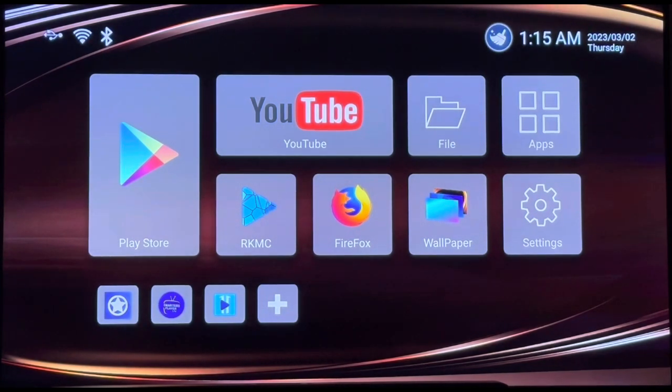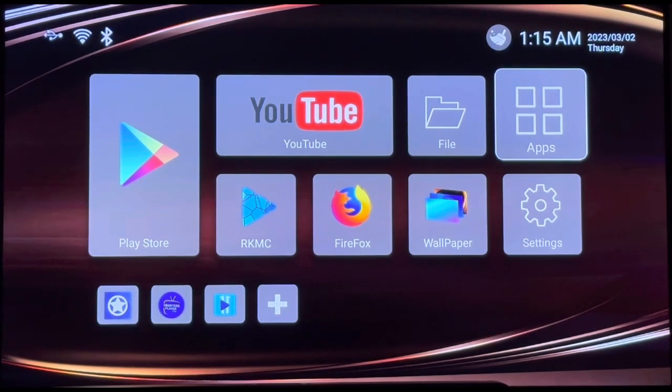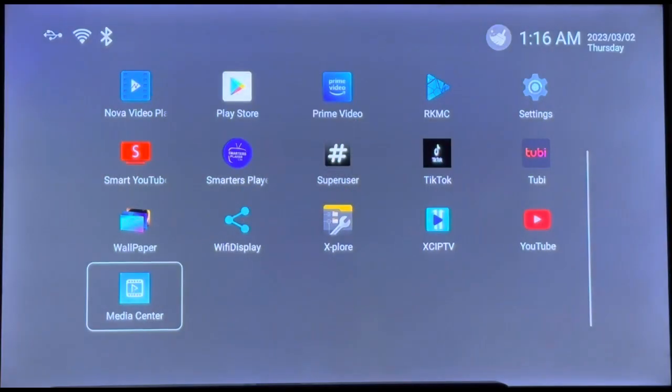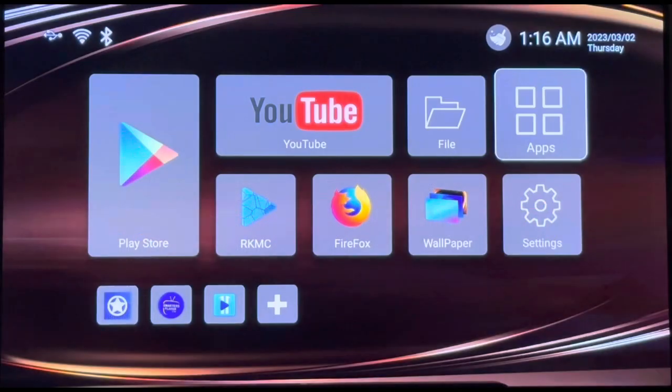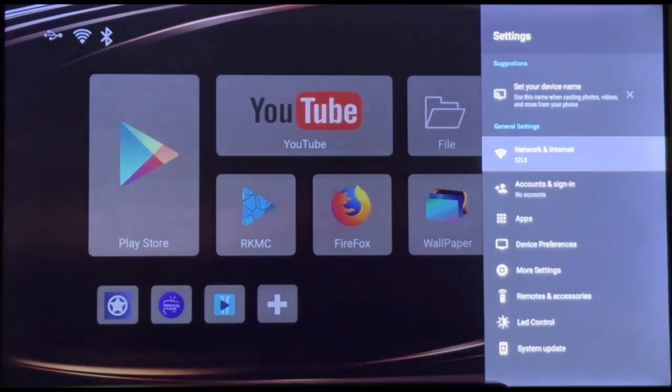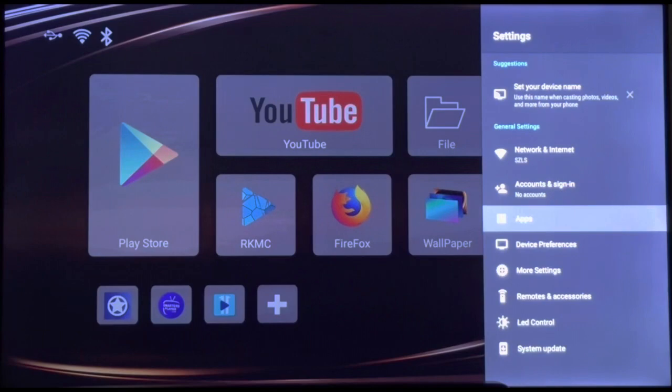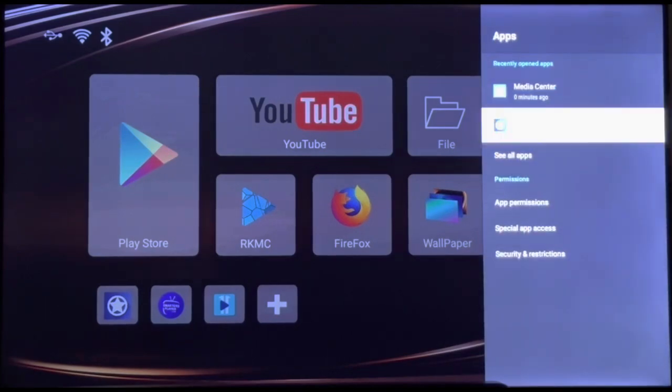First, you need to go to the settings of the TV box, and then go to apps, and search for this app if it is already existing on the box. Meaning that you will need to delete the old version of the app. You will need to delete the existing app from your TV box by uninstalling it.